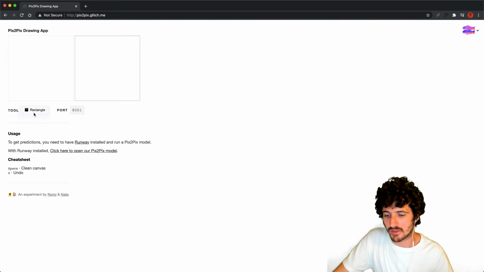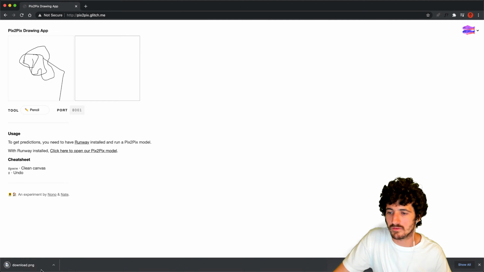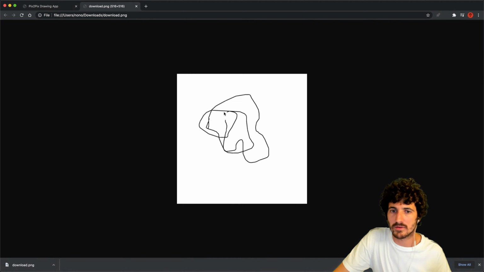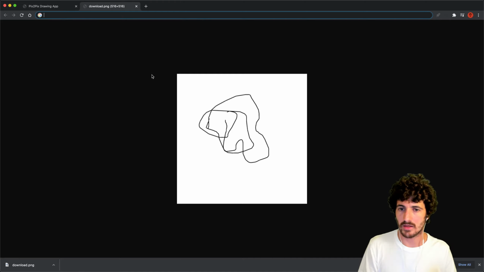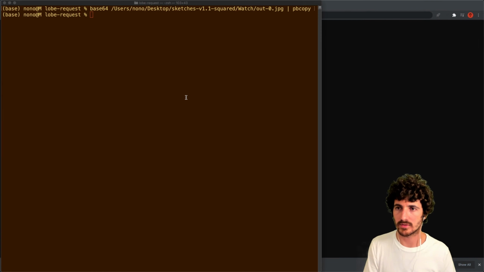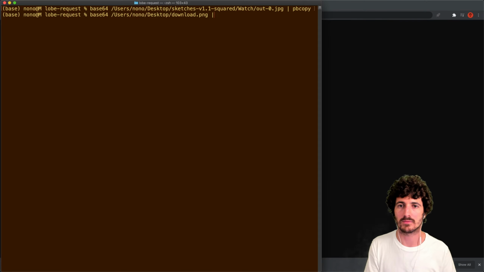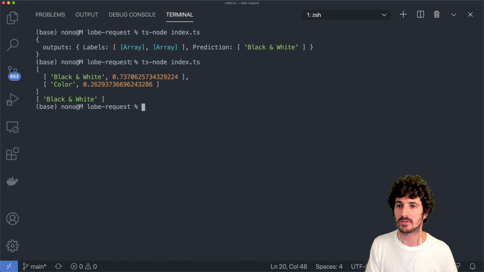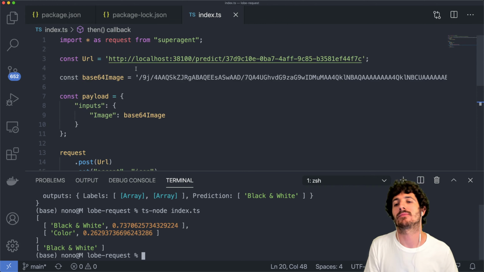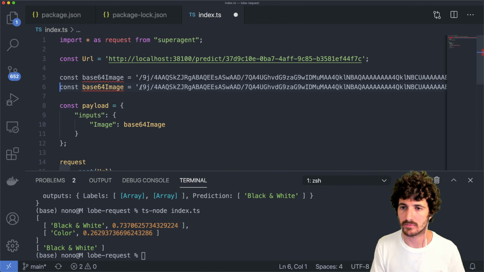And for instance, I'm just going to draw here something, and I'm going to save this as an image. I'm going to open this image, and we're going to save it. We're going to get the base64 for this one, so base64 for this image to the clipboard. And now we just come to our program, and well, we want to do that.